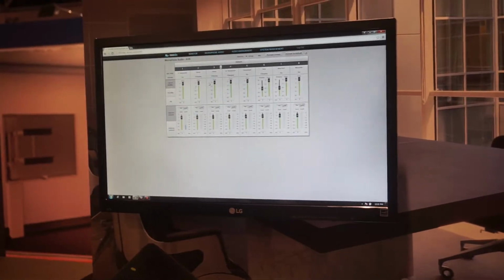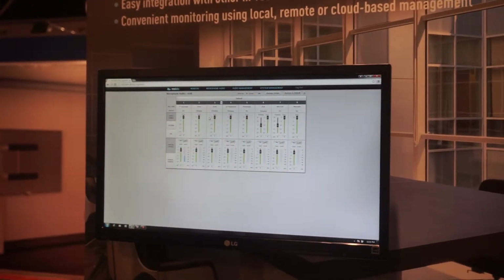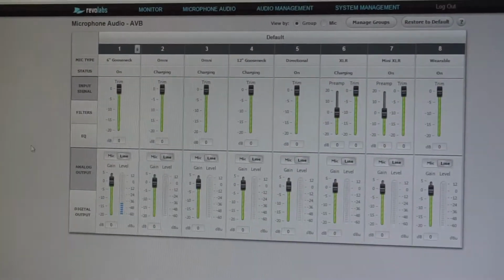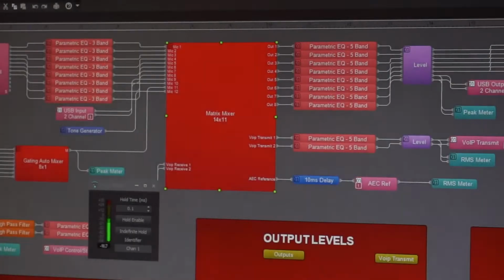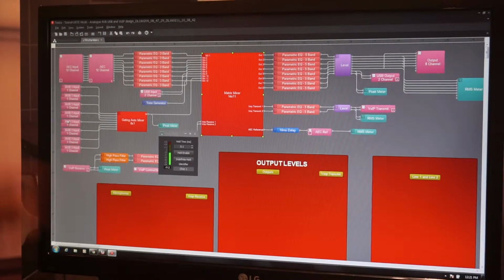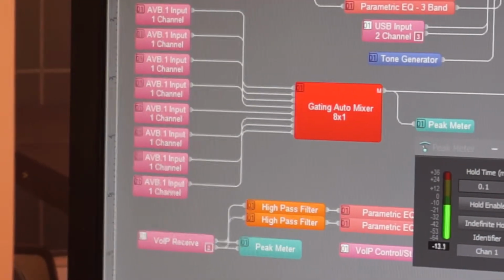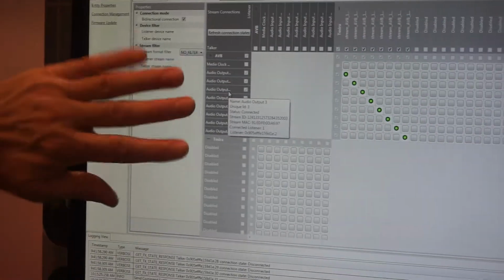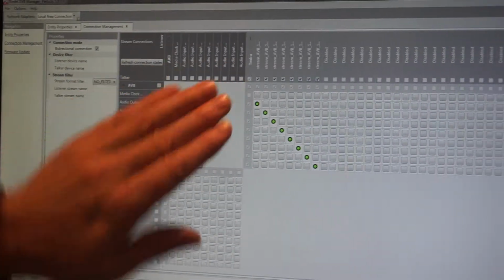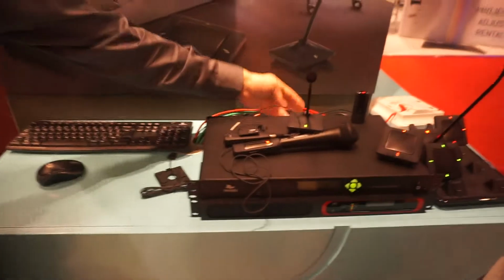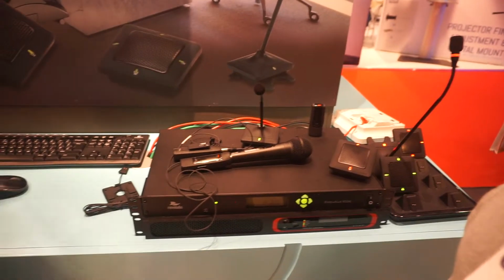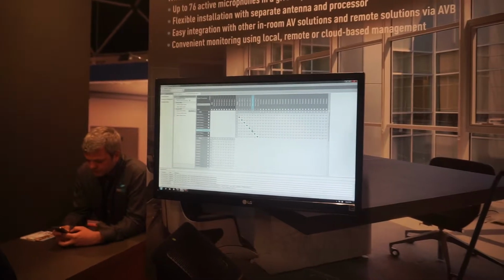You set up your levels on your microphone here if you want to, or you can go onto your DSP. If I show you the DSP we're using here, we're coming in on these channels here. So we're using AVB here. What we do is we take this AVB manager and we're routing our outputs to those inputs. So all we're doing is we're going via a switch here. We're taking a Cat5 cable out of the back, going into the switch, and effectively matrixing those outputs to those inputs here.